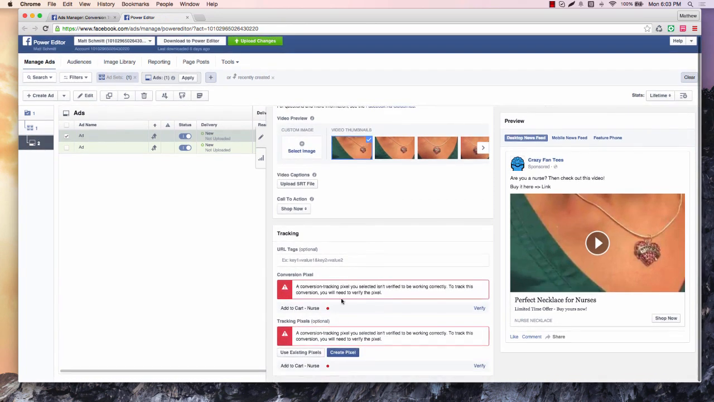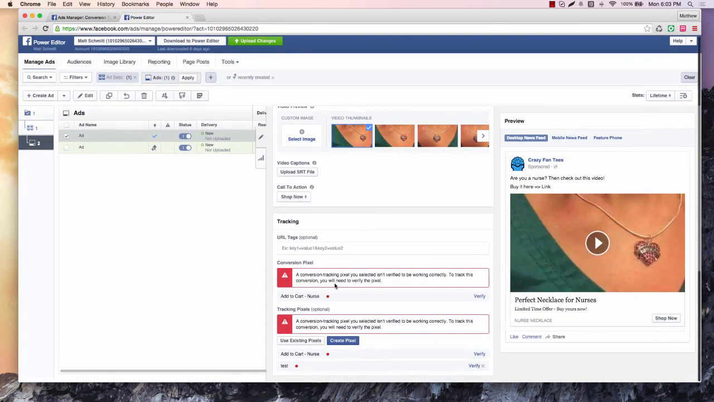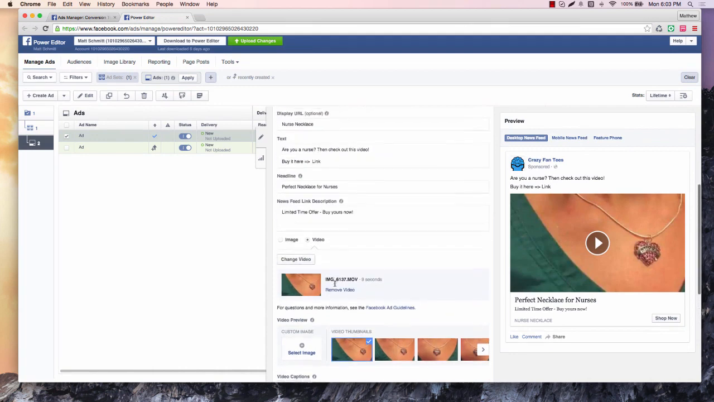So we got our conversion pixel. You can add some additional tracking pixels in here if you like. I would recommend using the conversion. So if this was my conversion pixel, I would put that in there as well. And then we are ready to go.